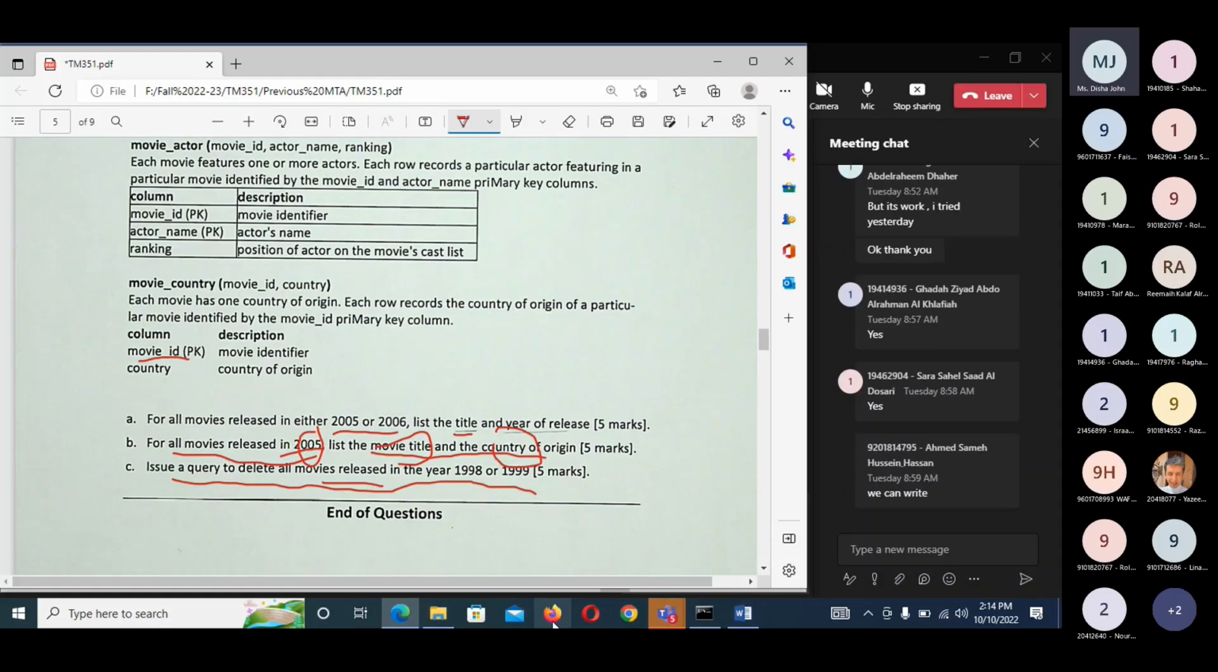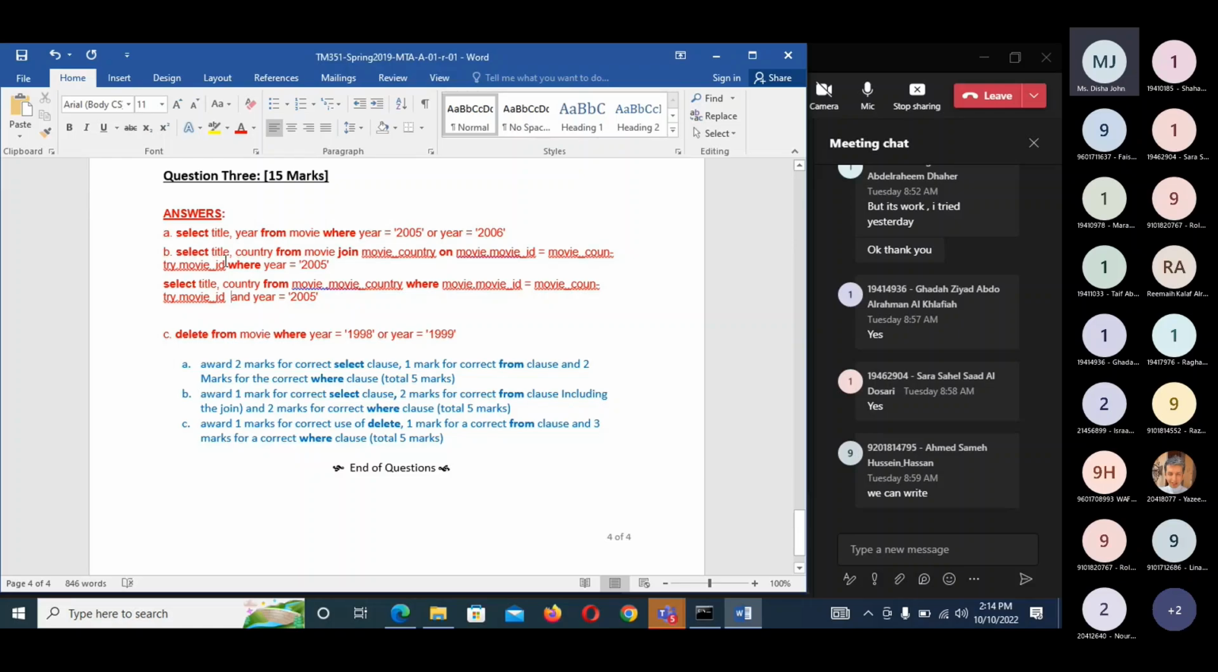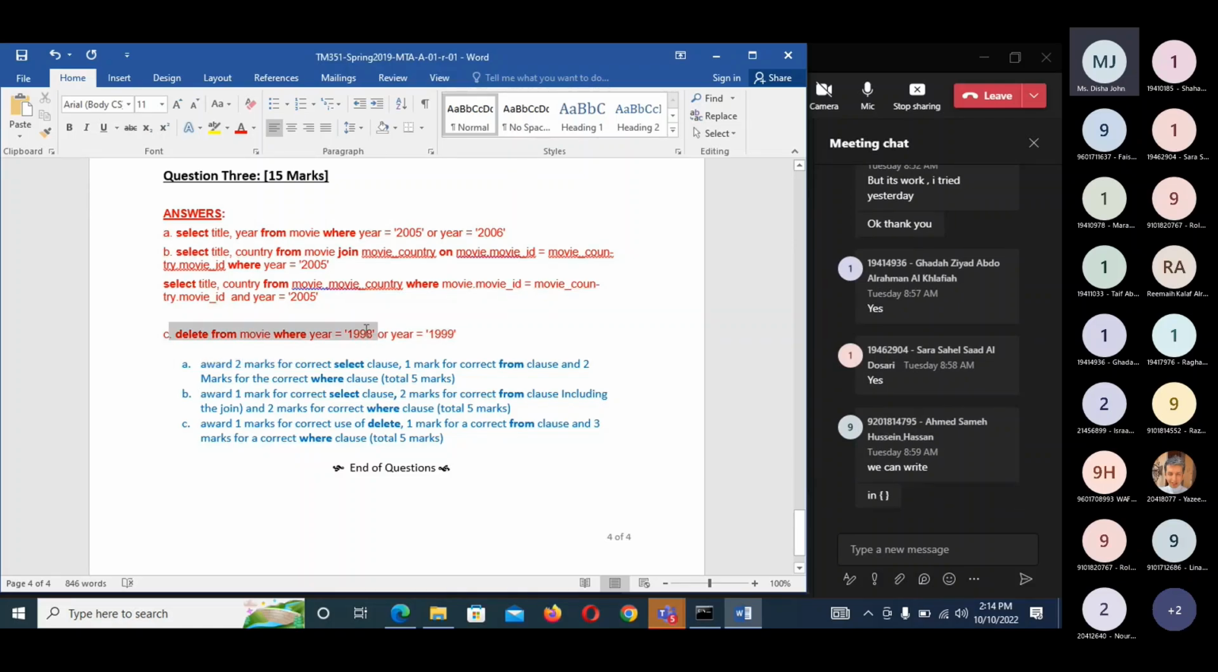Okay. So yes, here you can see delete from movie where year equals 1998 or year equals 1999. Yeah, if you want, you can write the IN clause, and then you can specify the values inside the brackets. So is it clear how to write the delete statement?